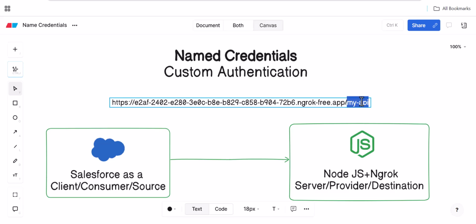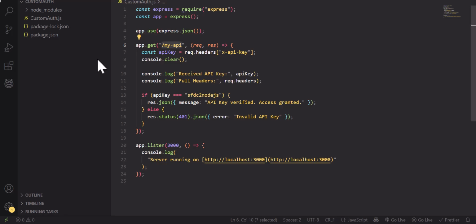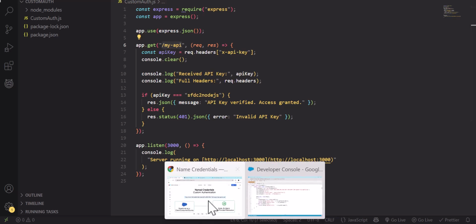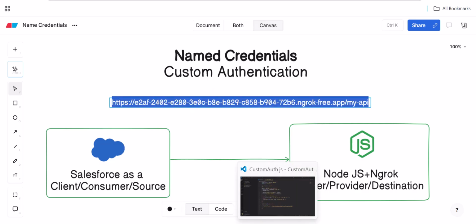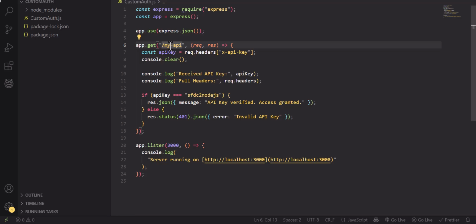This could be anything. My-API could be anything, but it should match what I have defined in my JavaScript code. So I have defined it the same, my hyphen API. So what would happen when Salesforce hits this endpoint? The control will come to this code, this part of the code, and whatever statements we have written in it will get executed.